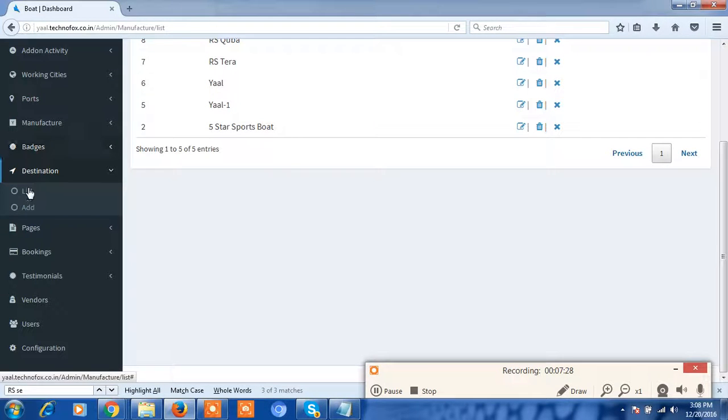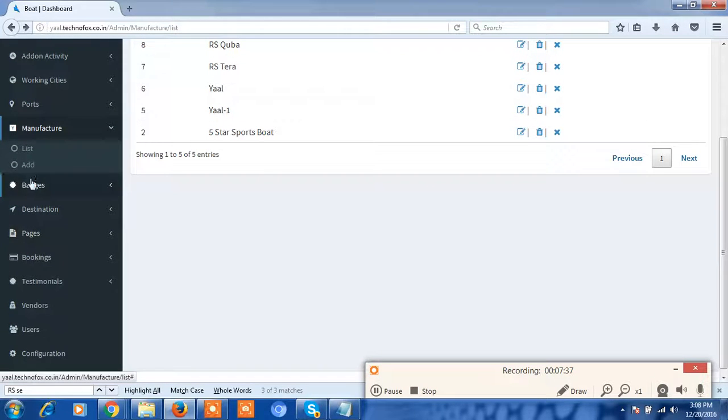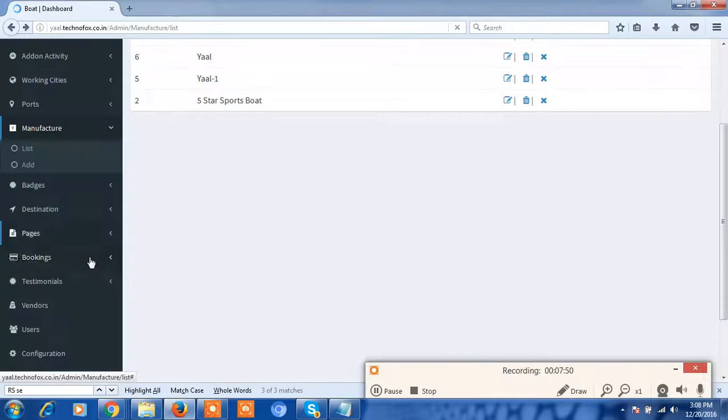Destinations, as I mentioned, you can add as many as you want. Right now it's showing an error, but I'll have it fixed. There are small tweaks over there. Honestly speaking, they are small tweaks, not so big. We can work on them and get them done. Right now it's still in progress.